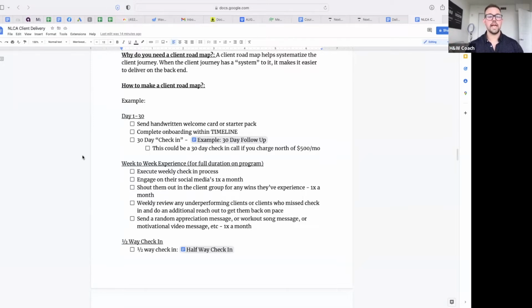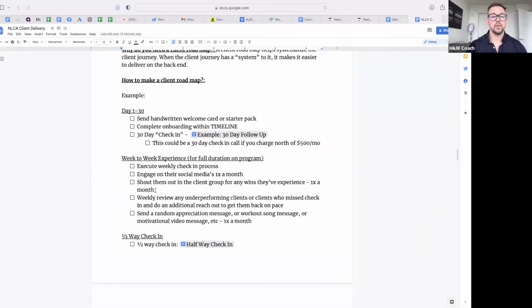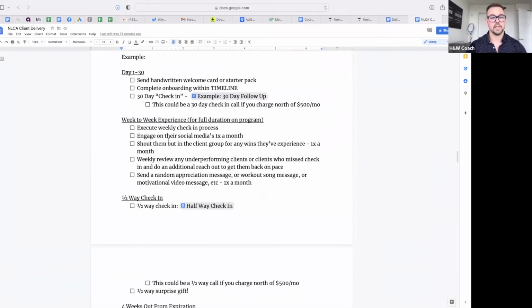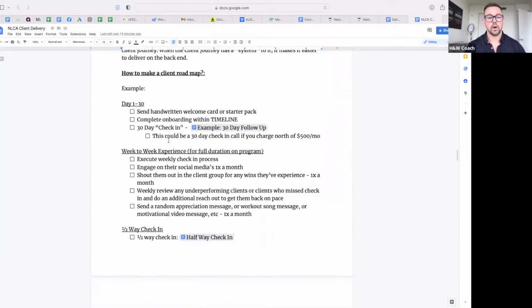Okay, so the first 30 days, maybe every client gets a handwritten card, or every client gets a starter pack, right? If we're looking at this as a timeline, that would be the first start of their timeline. They get onboarded, everybody gets a welcome card. And honestly, you could create it in checklist fashion like this. If I was really arts and craftsy, I would create it on an actual timeline.